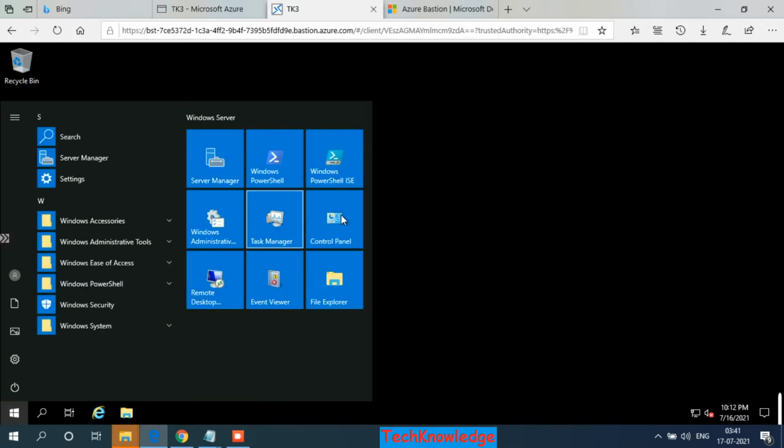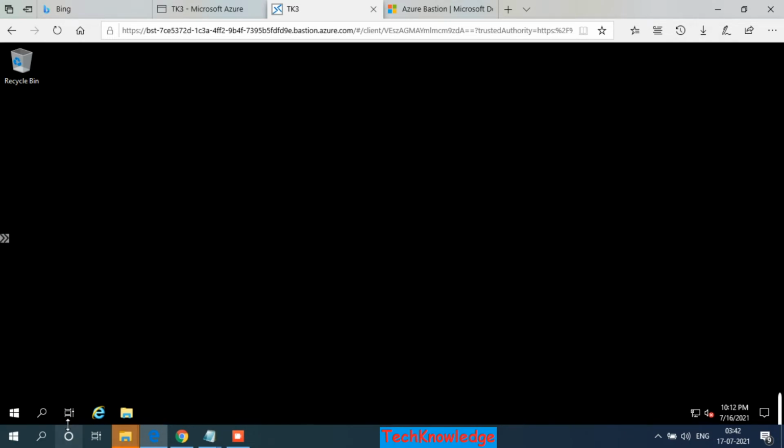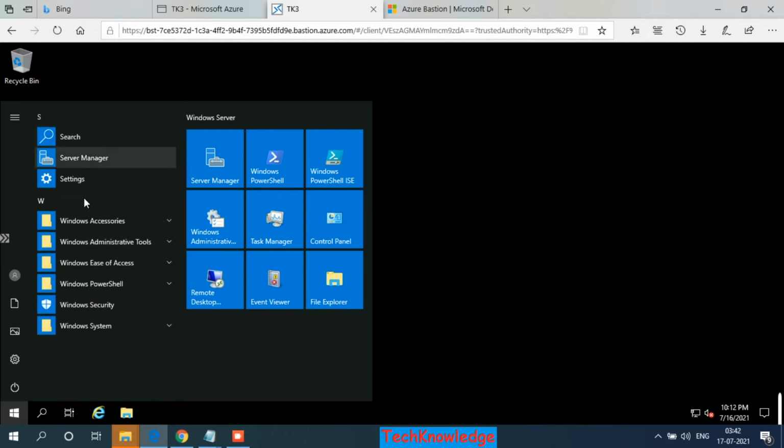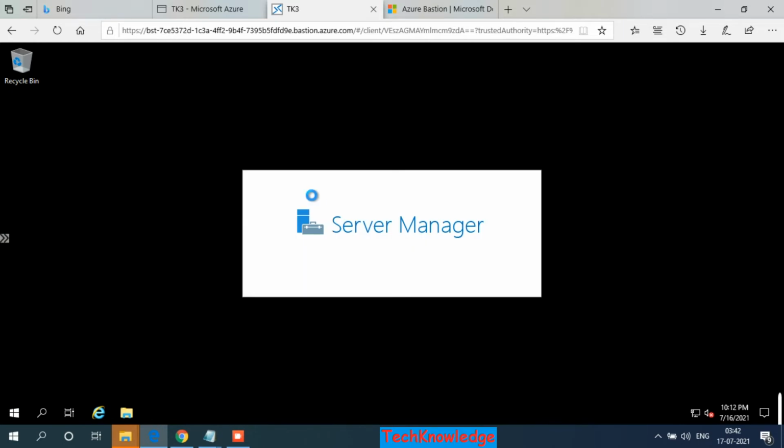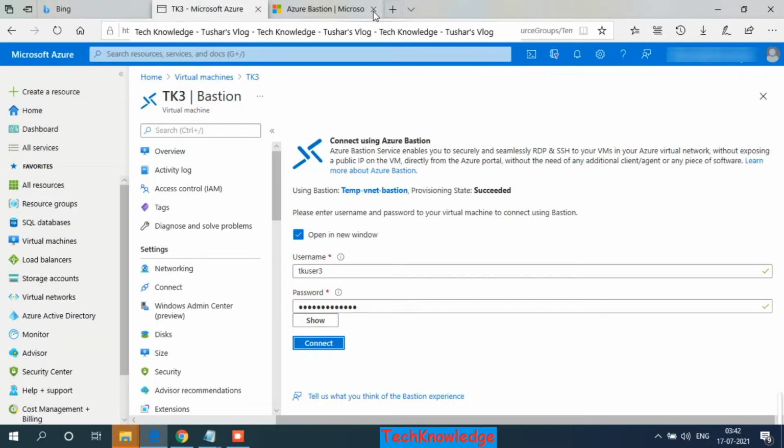Let's see how File Explorer looks. The only difference I see is the wallpaper is black and everything else looks the same. So maybe let's open control panel. Yes, exactly the same. Let's try server manager now. Okay, exactly the same. So now let's close this window.